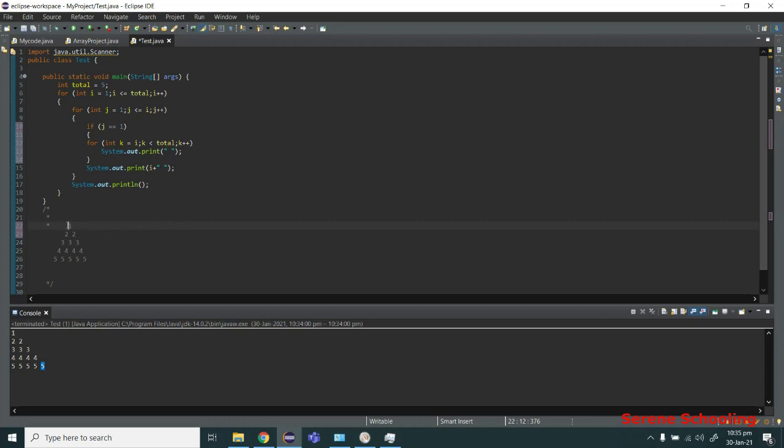So as you can see here, one has some spaces before it, up to here. Similarly, two has some spaces before it. So these spaces are giving it the shape of a pyramid. Now we will determine how we are calculating these spaces.